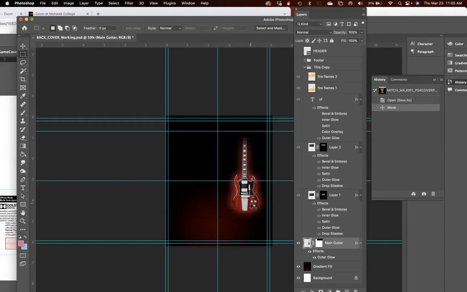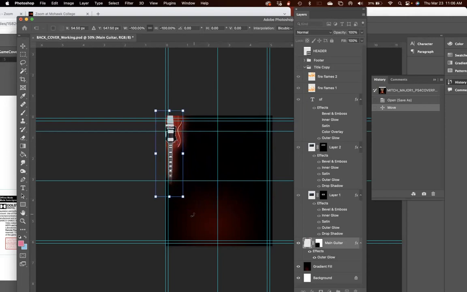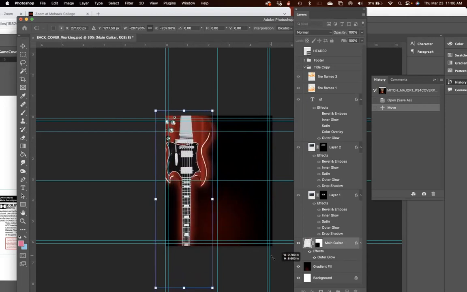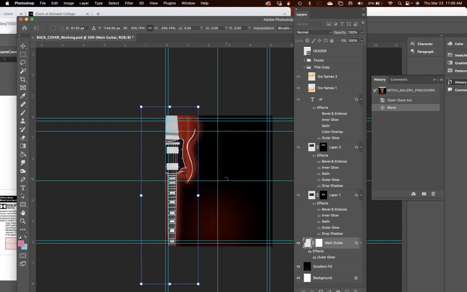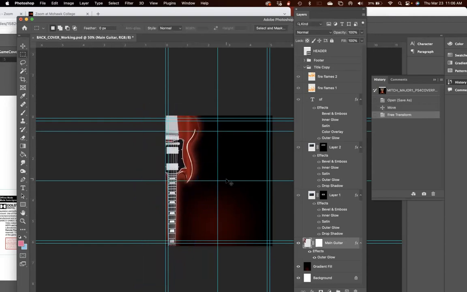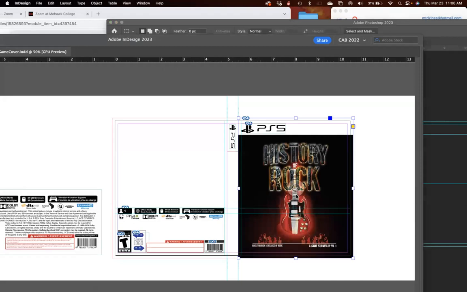But notice I'm going to leave this. I'm going to take this guitar. I'm going to do a rotation, Command T, as we worked on in Photoshop. And I'm just going to enlarge this to the back. Something like that is kind of neat. Y'all, Command S. Remember, this is a back cover working. Okay. Back into InDesign. Command D.